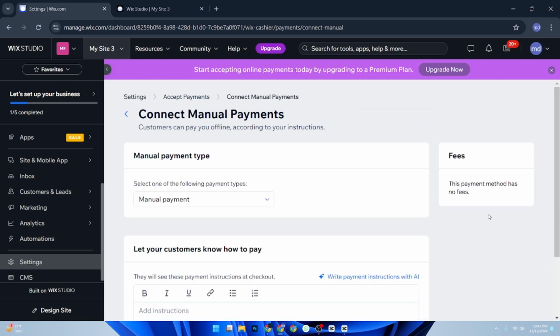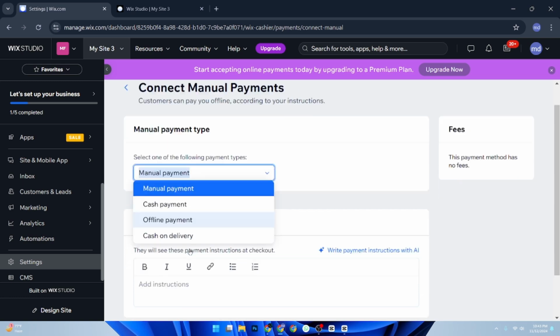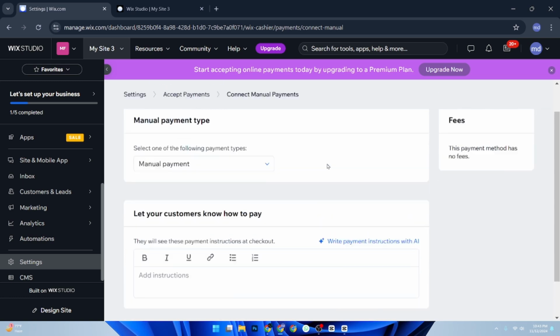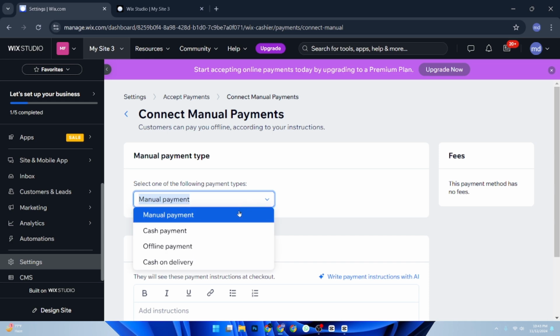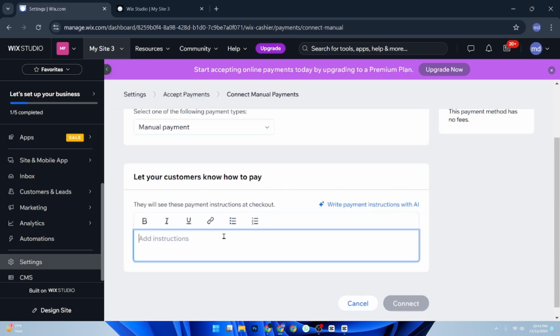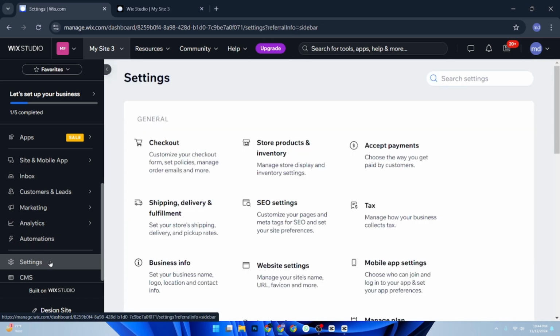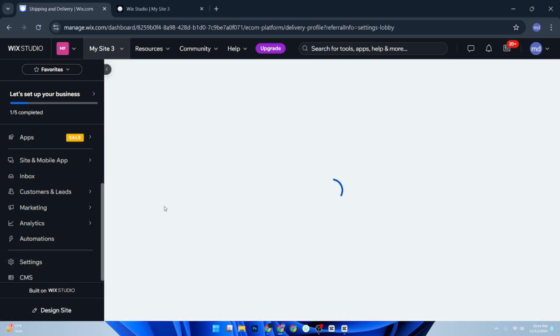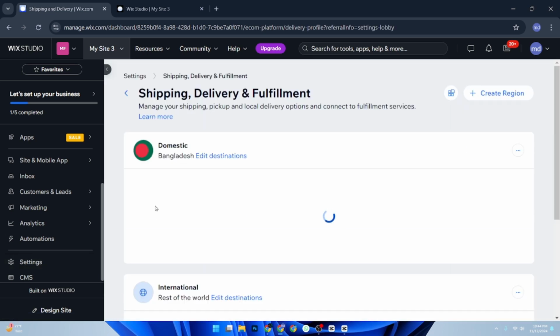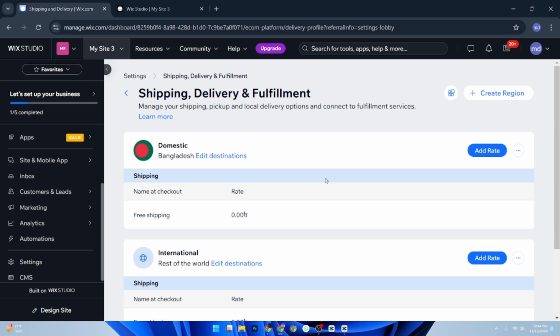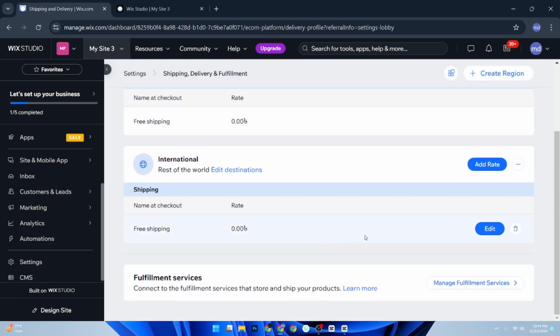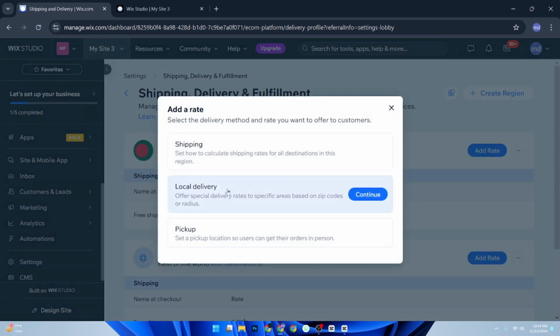Make sure to review any fees associated with the payment processor and factor them into your pricing to maintain your profit margins. Now let's configure shipping. Go to store settings, then shipping. Choose your shipping rates based on the print on demand provider's shipping policy or set up custom rates if you want to offer options like free or express shipping.